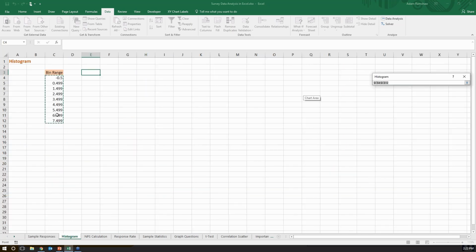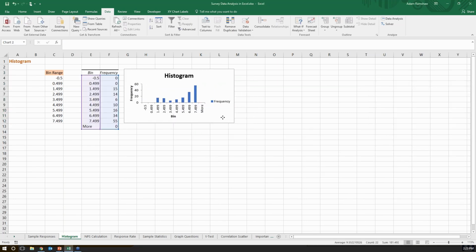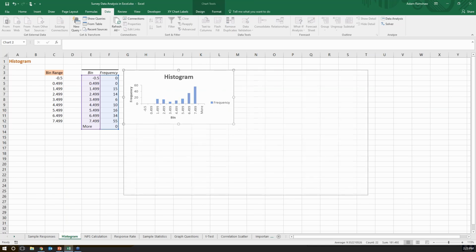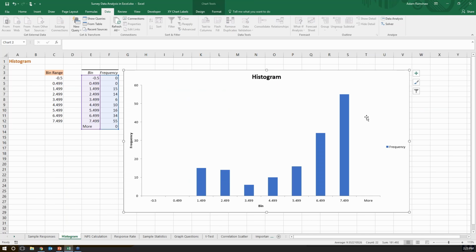Now you can see I've selected the bins that we've got, -0.5 to plus 0.499, etc. Then you'll see we've selected an output range, so it's going to appear here, and I've also put a chart output. We hit go, and Excel very nicely builds our histogram really quickly, really easily. This is a histogram of question, I think it was question 1. You'll see that this customer's got quite a lot of high scores.